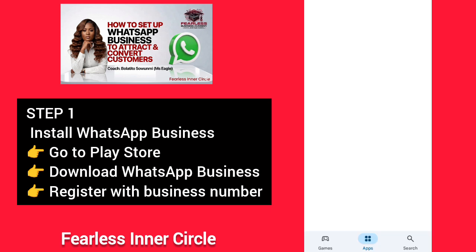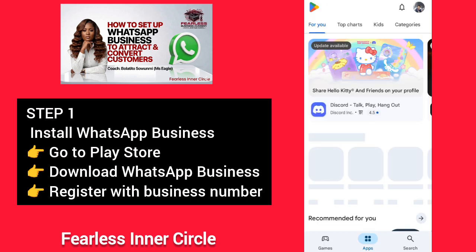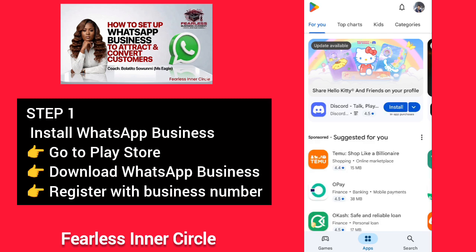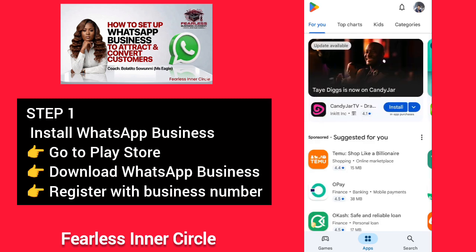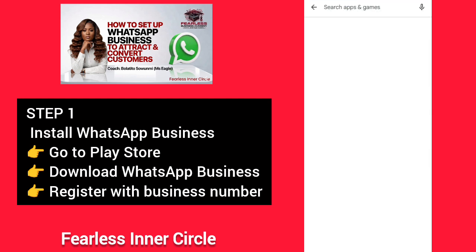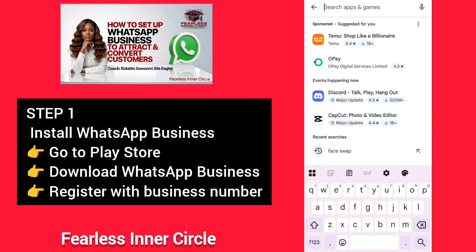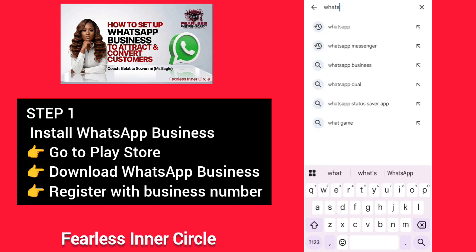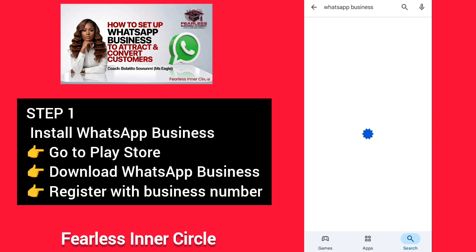I don't have an extra number I will use to do this, so I'll just improvise, but I just want you to follow me. All right, now when you get to Play Store, this search icon, click on it and write WhatsApp Business. WhatsApp Business, you can see it here.